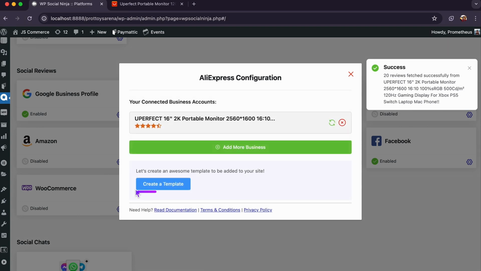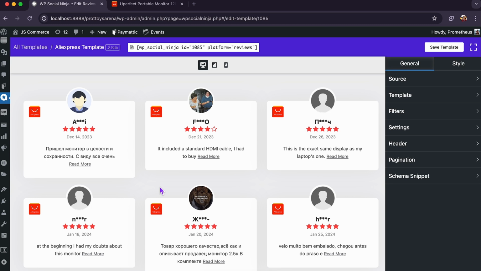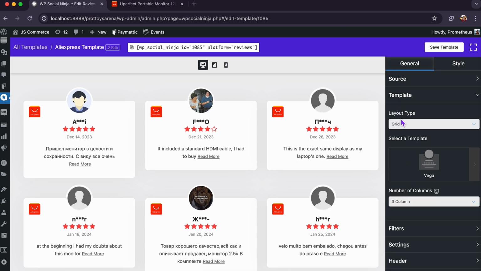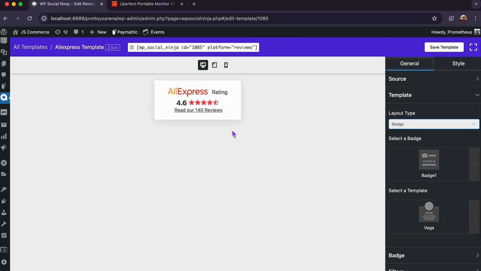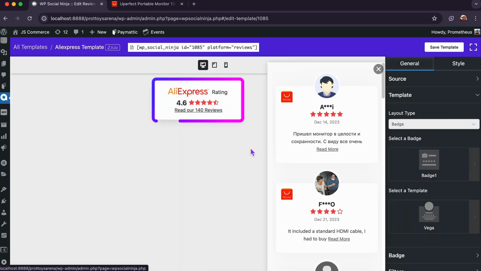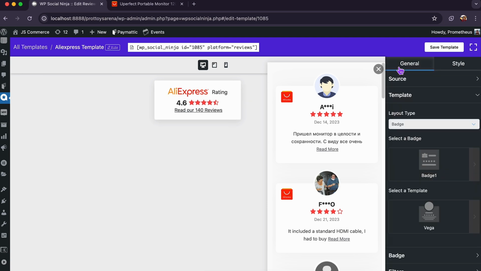Well, the time has come to create a template. Upon creating a template, you'll see the reviews and all the options you can tweak. Begin by selecting the layout. For example, if you want to display it as a badge, choose that option. When visitors click on the badge, they'll see the reviews. Choose the badge type and change the template as desired.